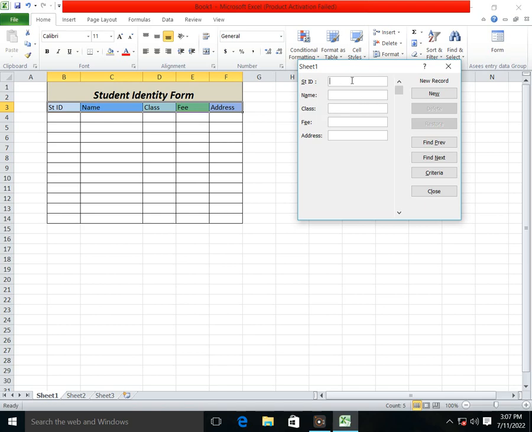Like student ID, I will enter the name, class, fee and address, and click New. So you can see that my data is automatically entered in the sequence.